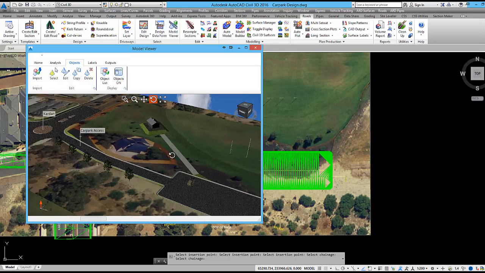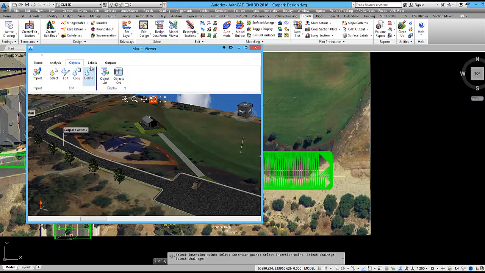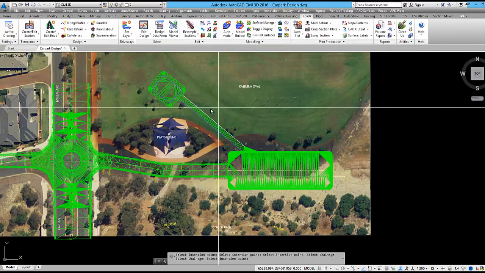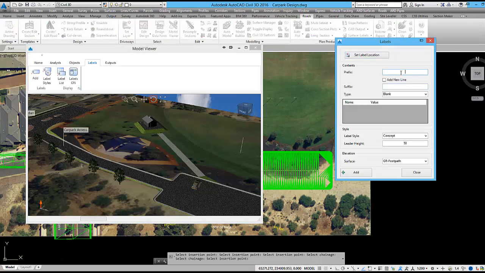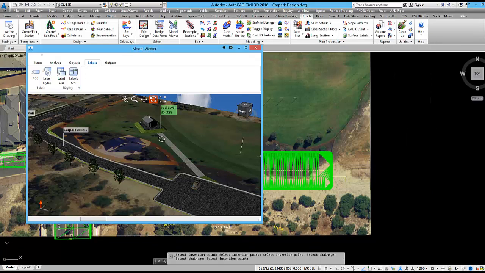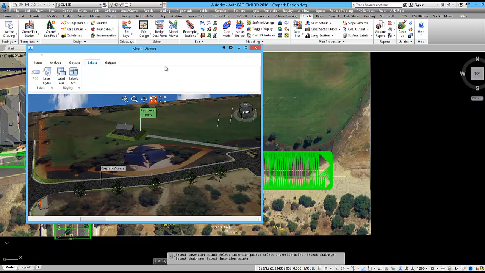Labels can be inserted into Model Viewer, and these labels can be set up to reference design data such as elevations, level difference, and chainages. In this example, we will add a label to show the level at the building pad. The contents of this label will update as changes are made. And using label styles, we can customize font, font color, and background fill.